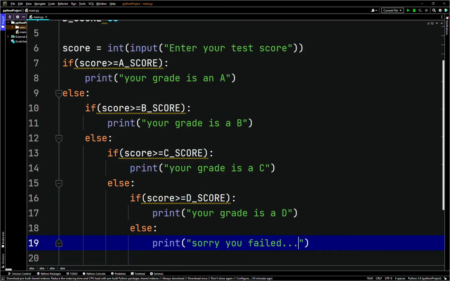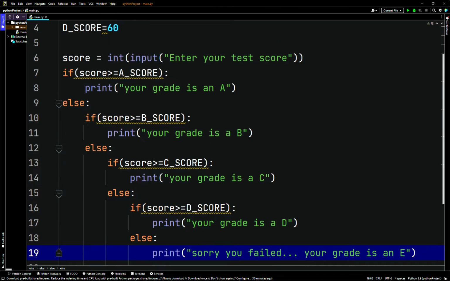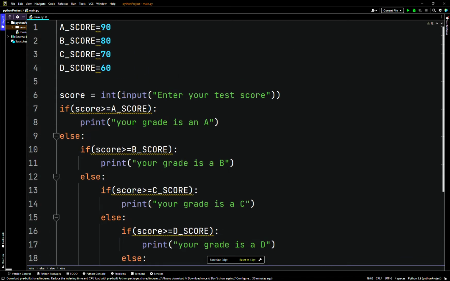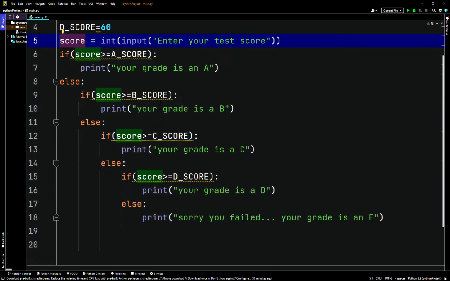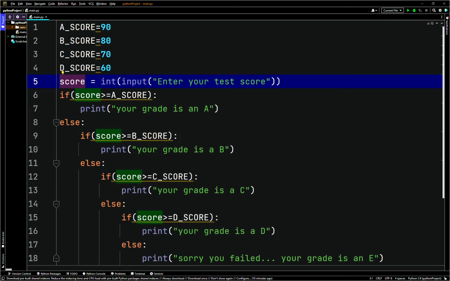So if we have, okay, if I just make this text smaller, that's why I don't like spaces, because I can't see everything that I want to. Okay, so what's going to happen here is we're going to enter a test score.